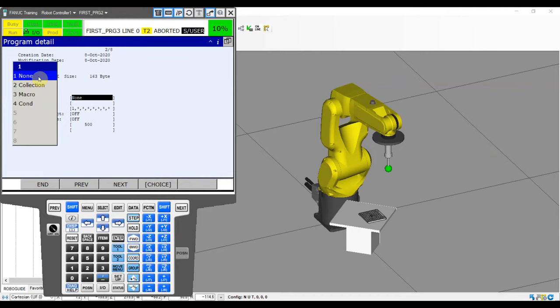There are no limits, of course, except for the curl logic that can be used only in the curl programs. But besides that, you can put motions in there, so the points, you can put IO, you can put registers, you can do logic, you can do many, many things with it. The next one, and that's the one we're going to create today.